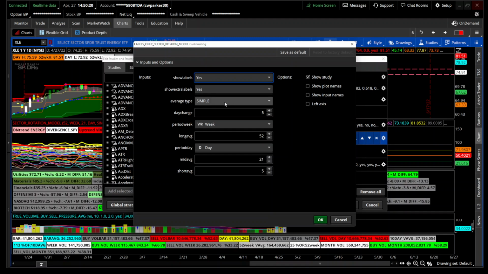But you can change the average in here. Right now, you're going to be working with the 52-week long average. Don't mess with that. That goes with the week. The 21-day goes with the day. And the short-term average is right now set to a daily as well. But the day will control the 21 and 5. The week will control the 52.